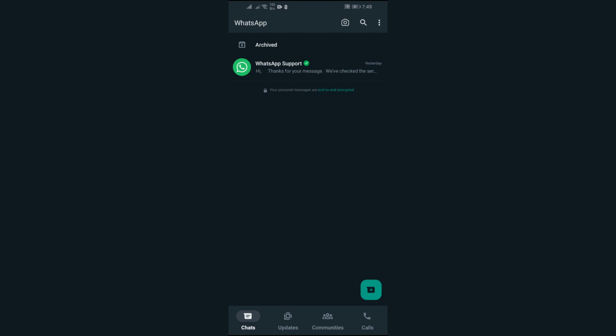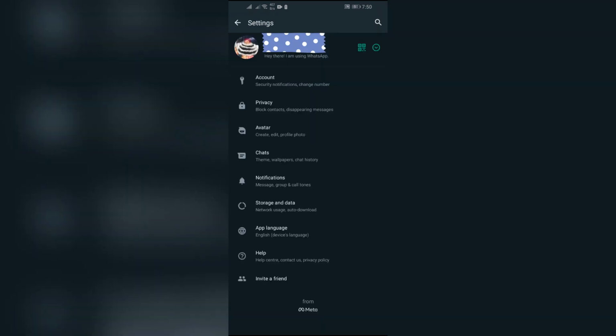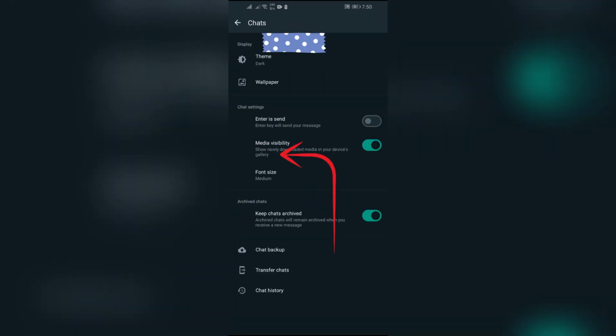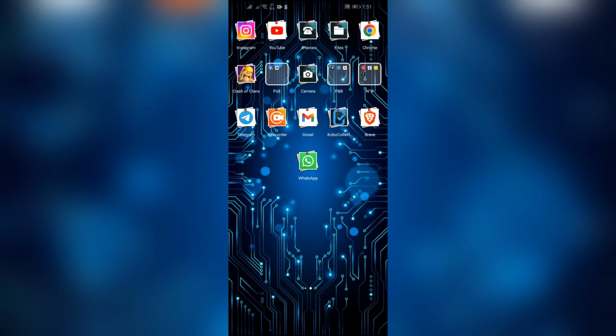But if you don't want to face this problem again, just simply go into your settings. In these settings, go into chat settings, and in here you will find this chat backup option. From here you can easily back up your chats or video files in your WhatsApp. If you don't know how to back up, you can find the videos on our channel. Don't forget to watch this. Now after doing this, your problem will successfully be solved.